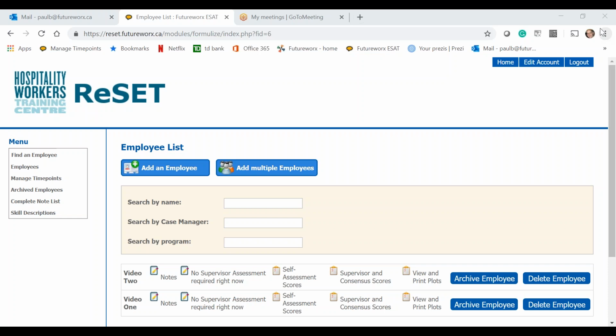So what's happened is we have created time points, and the staff have completed their assessments, and the employees have completed their assessments as well. And we're now ready to actually finalize those assessments and look at the results.